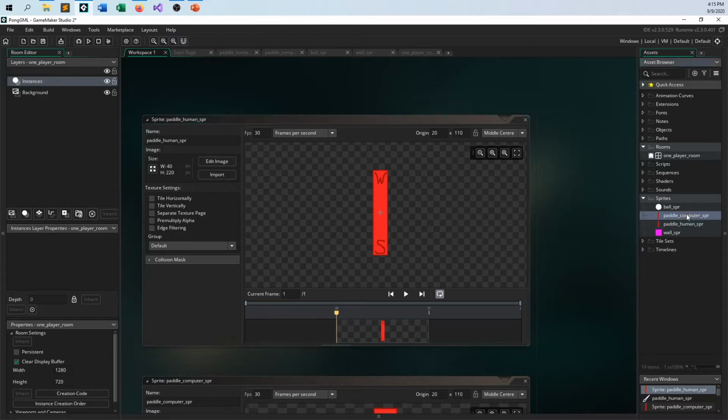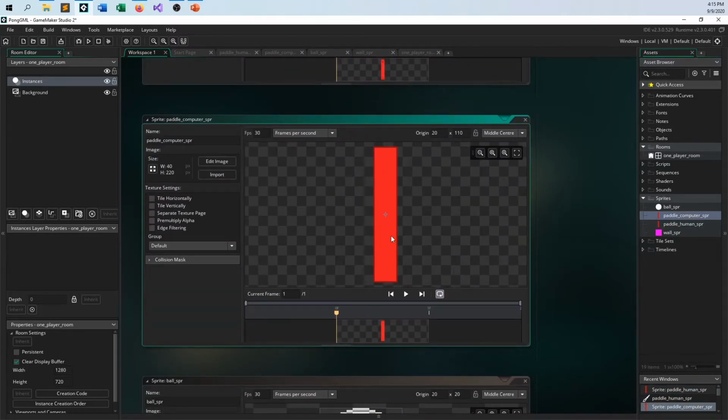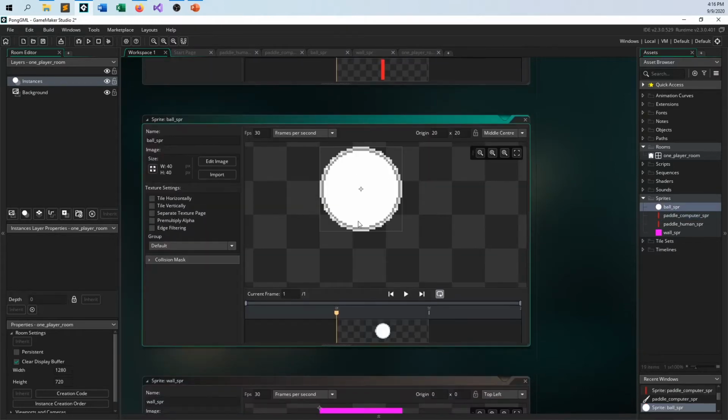And so the computer paddle is basically a duplicate of the human paddle, where I just remove the W and the S, just so there's no confusion as to what's going on with that. 40 by 220 for the size, and then middle center for the centering of this sprite. The ball, 40 by 40, I just made it look like this.